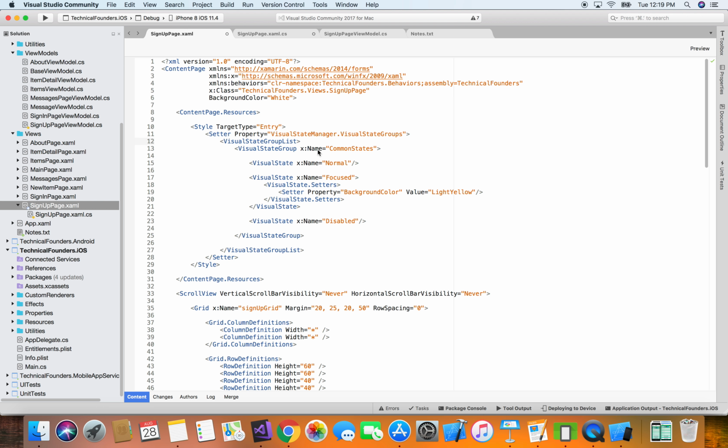And then we have a focused state here, and here we have VisualState tags for every state, and we have a disabled state. So here on the focused state, we are going to say VisualState.Setters. So for this visual state, we have additional setters here. For our setters, we set the property to BackgroundColor, and we want to turn it to light yellow. So basically, when any entry on this page is focused, it's in the focused visual state, this BackgroundColor property is going to be assigned this value of light yellow, and by default it's white.